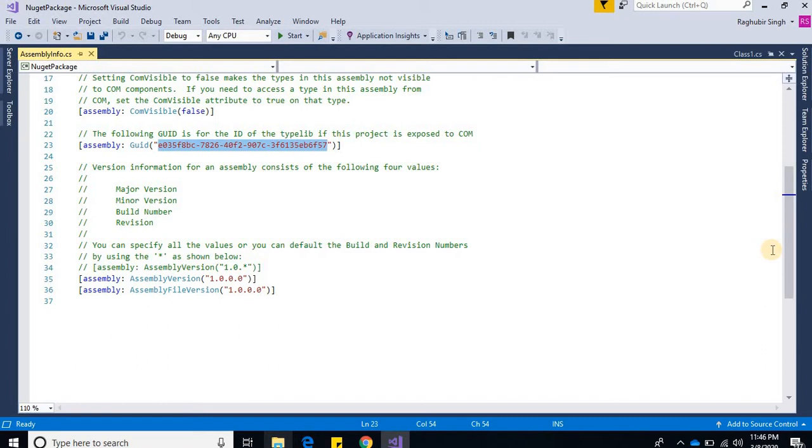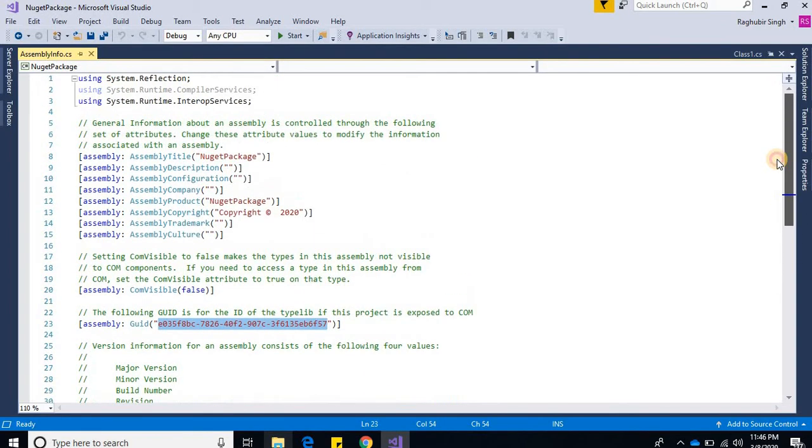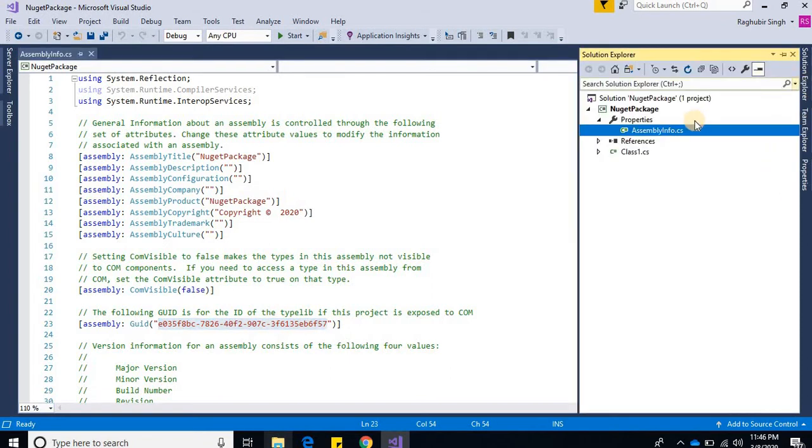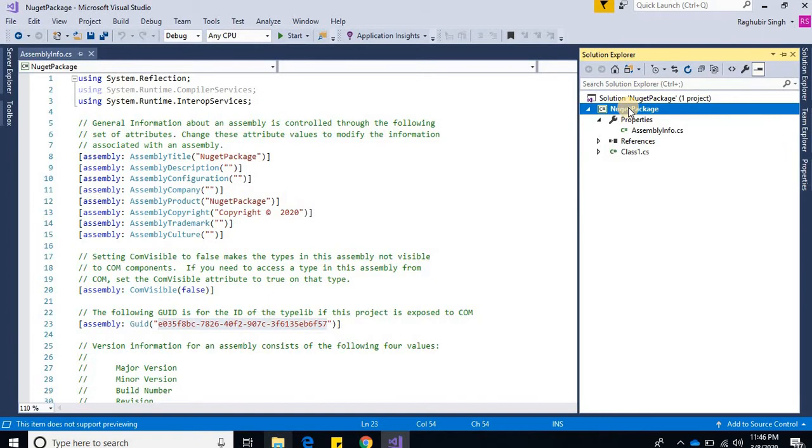So later on when you change something inside this class library, you have to change this version. Or let's suppose you have already shared this class library with some clients, and if you need to change this library, you have to give it a new version. Okay. So either you can write all the information here, or there is another option.